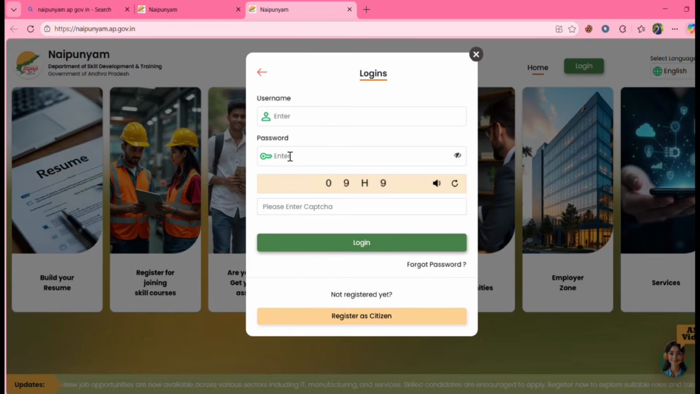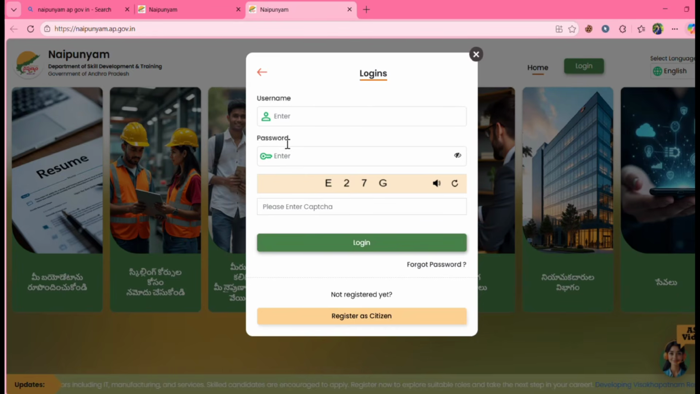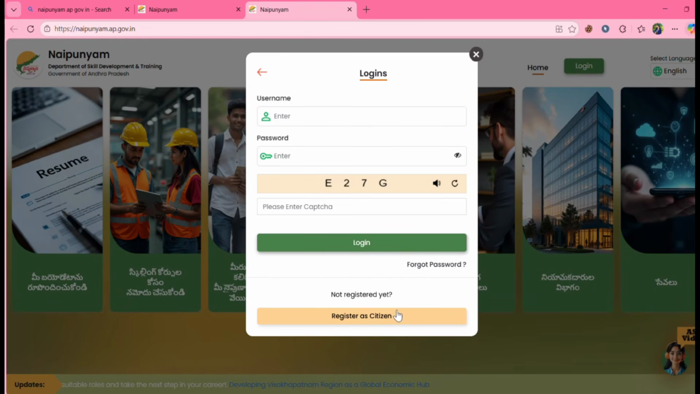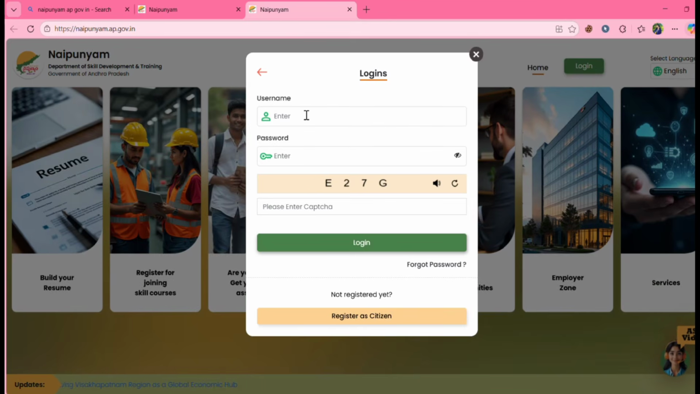Click on citizen. Here you need to give your username and password, then enter the captcha and click on login. If you forgot your password, you can click on forgot password. If you have not registered, you can register as a citizen. There are two options, right? If you have not registered, you can click here. If you already registered, you can click on login. Here username means your phone number, then your password here. Okay, so let me enter the details.